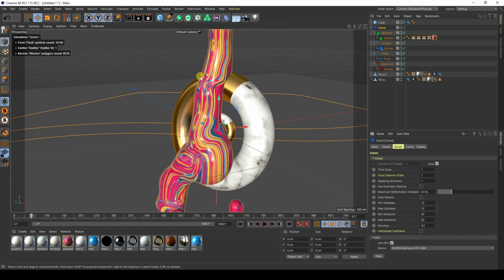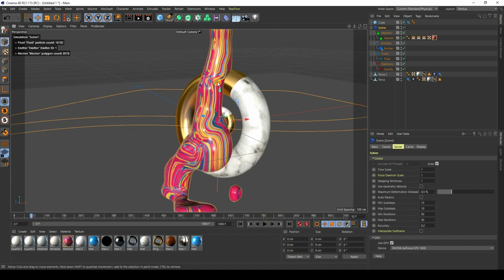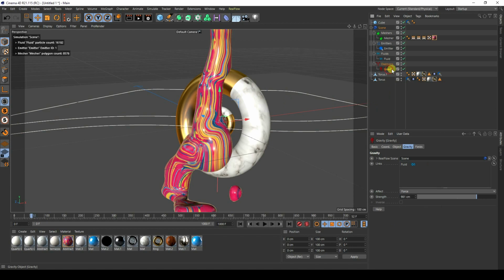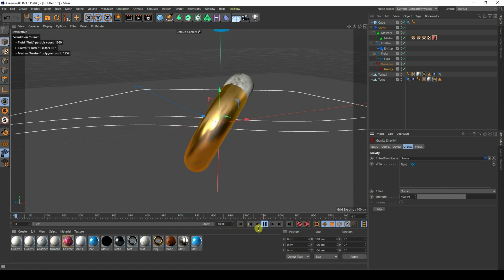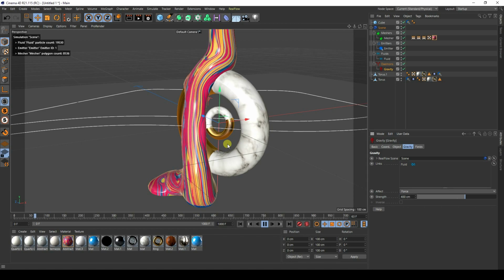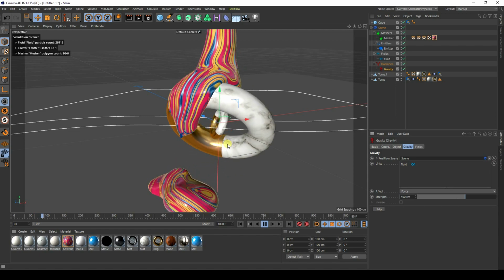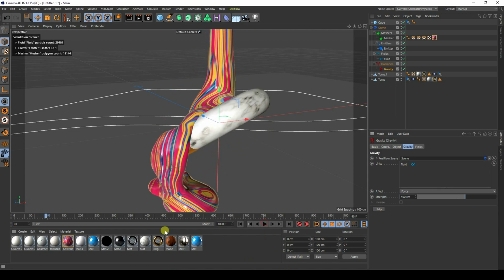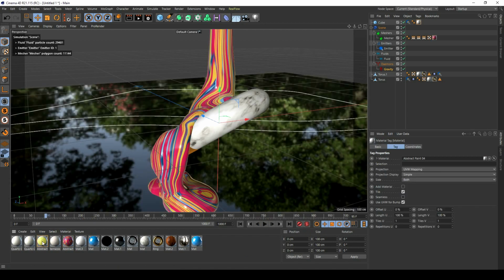Okay, so now guys, change gravity a little bit. So see guys, that's my gravity, and strength I like 400. Yeah, yeah, it's much better. Yeah, it's really smooth guys. Yeah, all is good. So guys, see, that's my marble material, flow marble material, and apply.